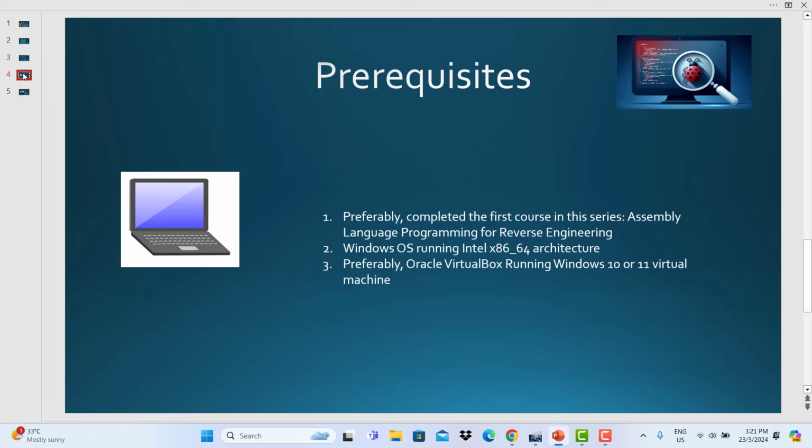Prerequisites: preferably completed the first course in this series, Assembly Language Programming for Reverse Engineering, and Windows OS running Intel x86 architecture, preferably Oracle VirtualBox running a Windows 10 or 11 virtual machine.